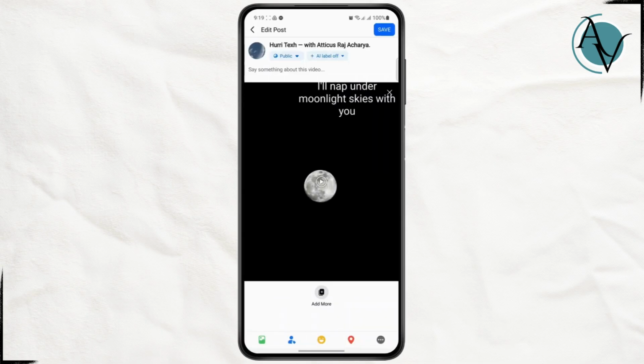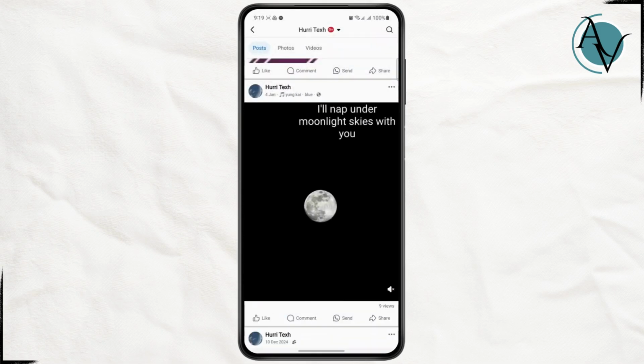And once you have done that, here as you can see, I've tagged this person on the top. Now don't forget to tap on the save option at the top right, and you'll be good to go. Now you have successfully tagged someone on Facebook Reel after posting.